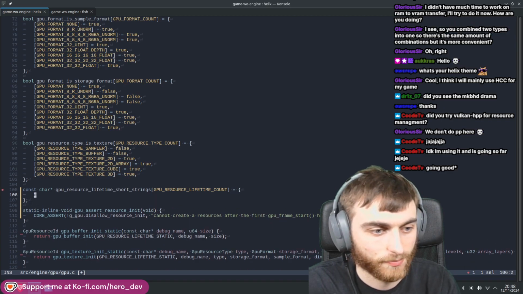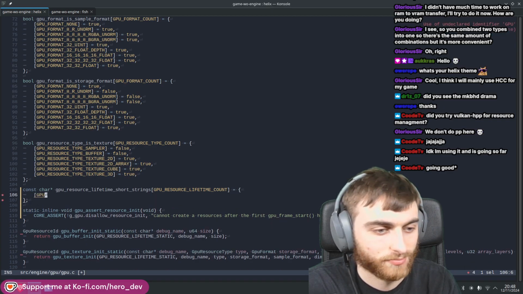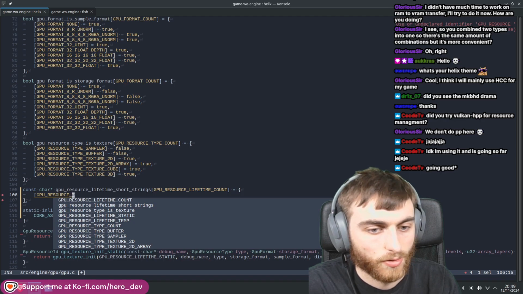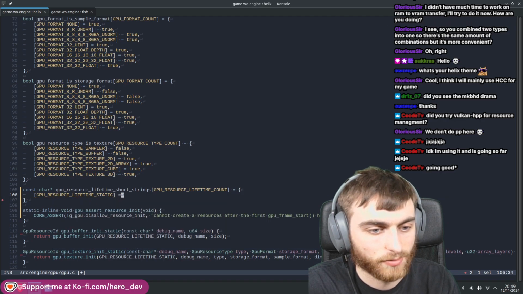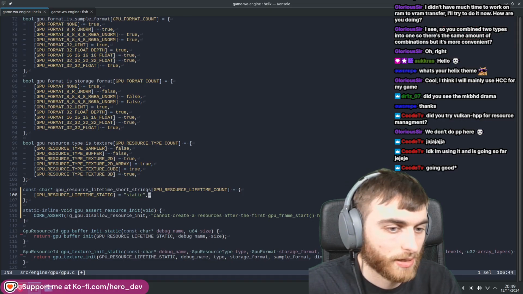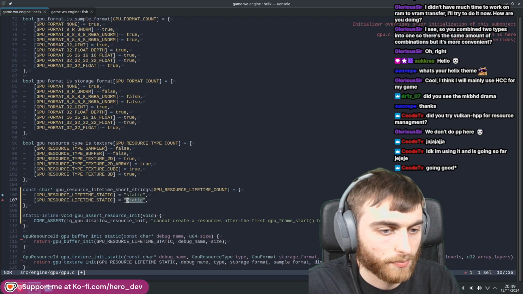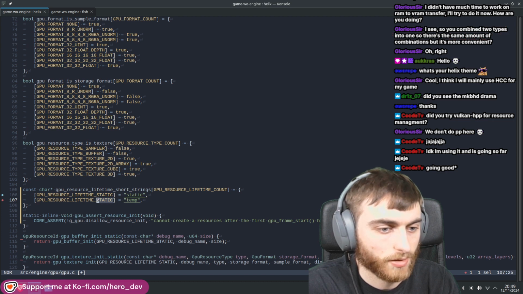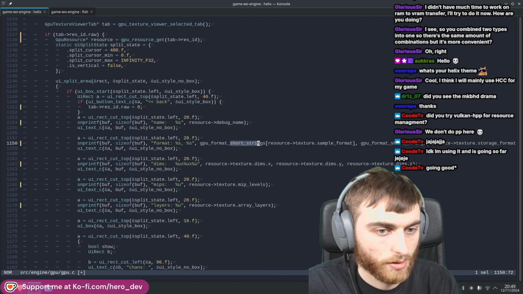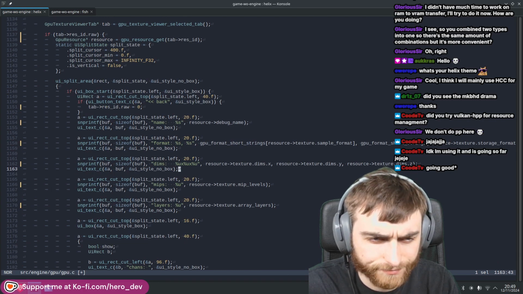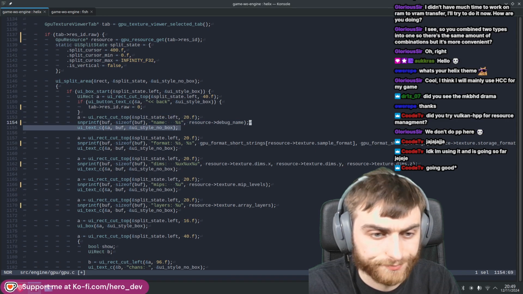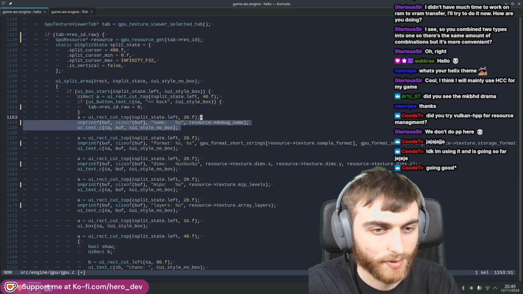Ah, I'm so glad this is much better now. Resource lifetime static would just be like static. And then temp would just be temp, right? Okay, so where we use those sort of short strings in those properties, man, this is so good.